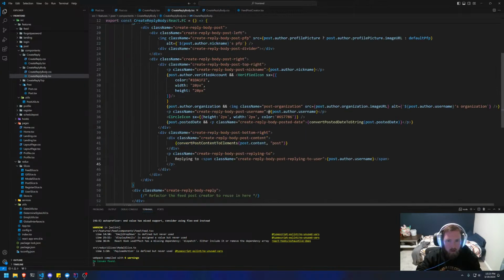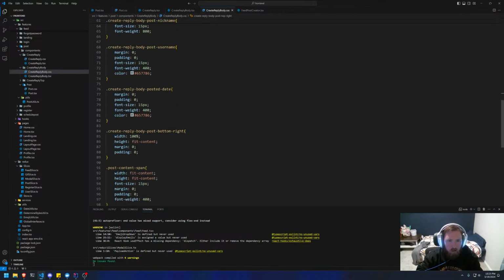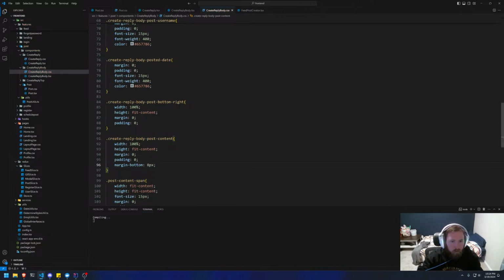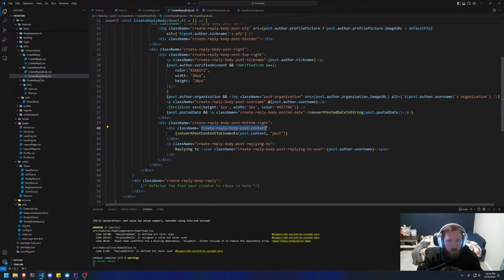So we did the post content, I believe. You can just double check. Did not do the post content. So this will just be width 100% as well. Height will be fit content. Margin will be 0. Padding will be 0. We also want a small margin on the bottom. This one's a little bit bigger, so maybe we do want 8px on this one.